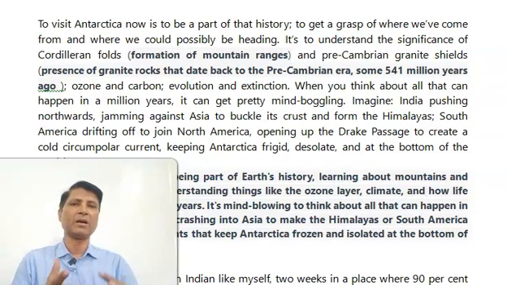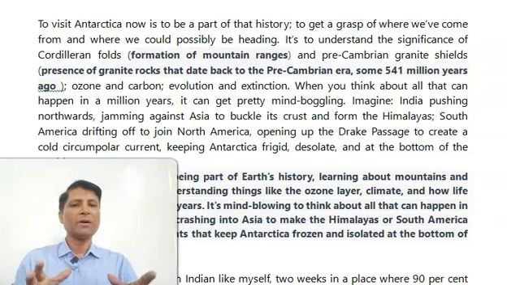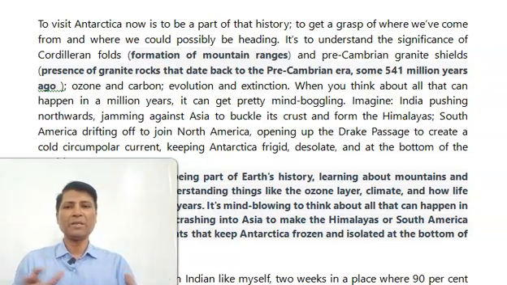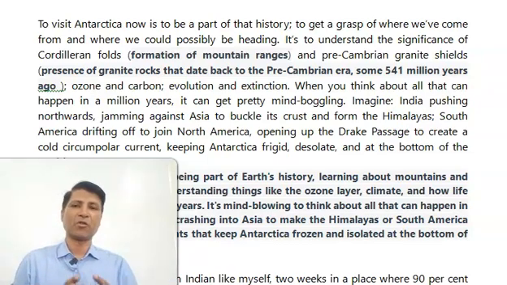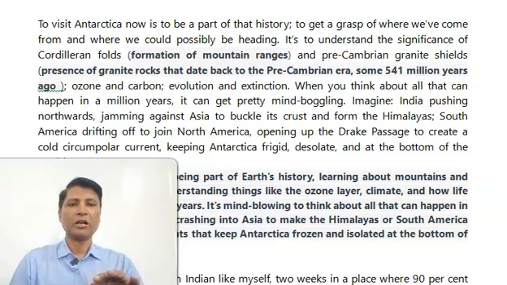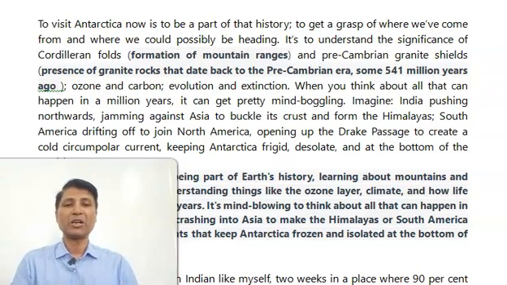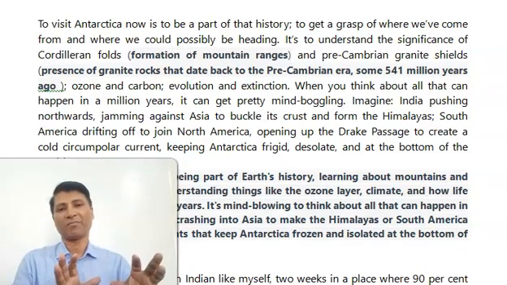Moving on to ozone and carbon, evolution and extinction. Evolution means the coming of the species on the earth, and their death. When you think about the significance of Cordilleran folds, then Precambrian granite shields, and you are talking about ozone and carbon, evolution and extinction, so when you think about all that can happen in a million years, it can get pretty mind-boggling.